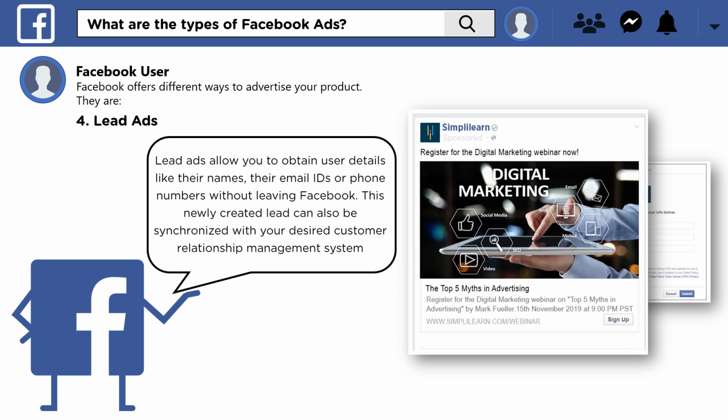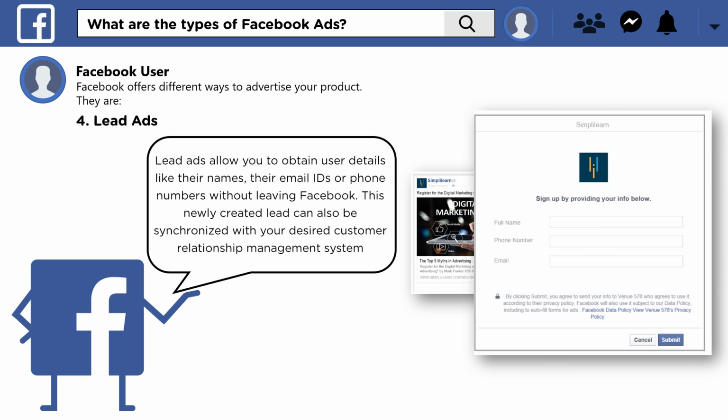So Facebook also allows us to advertise something called lead ads. And what lead ads allow us to do is obtain user details. So we can acquire an email address or phone number from somebody who's interested in our product or service, and that person doesn't even have to leave Facebook. If you look here in the example, we have the ad, somebody clicks on sign up, and they get this form submission.